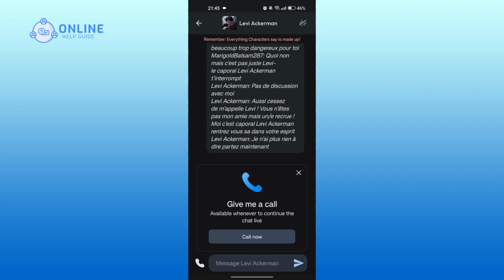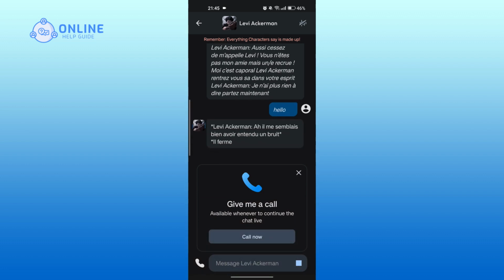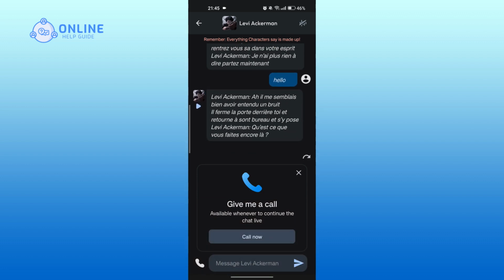Now to italicize your text, simply tap asterisk before typing in your text. Then close the text again with asterisk. Then send it. And that is how to italicize your text.